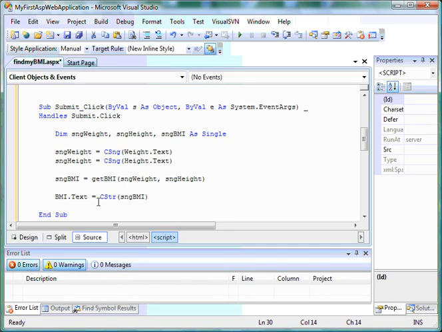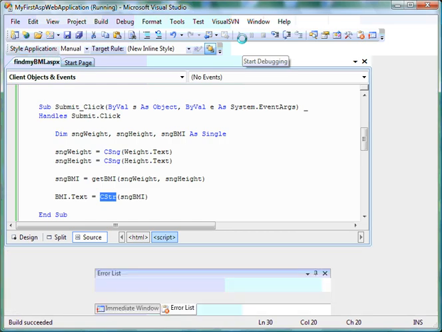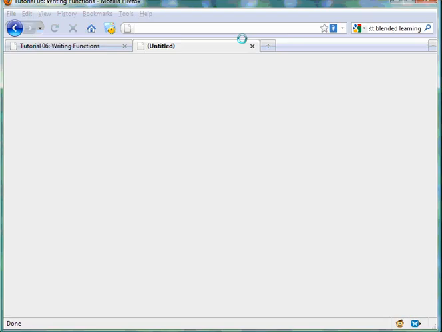Then we fill the BMI label. Remember, that is the empty label at the moment. We fill its text with the result of this function. CStr, as I said, turns a number back into text. So that explains basically what is going on in this particular page. Let's see if it runs and works. I'm pressing the play button now, and I'm hopefully going to get it to play in Firefox. So here it comes in Firefox.